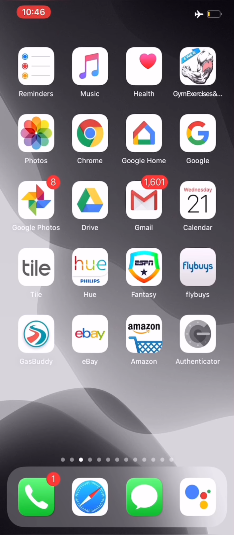Calendar, I love the iOS calendar app. I think it's more convenient for me than the Google Calendar. I've used Google Calendar. I couldn't get used to it. I tried, but this is really convenient for me.